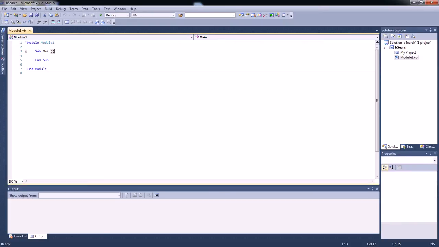Now, what we're going to do today is create and implement a binary search. For this I'll be using a module, so a console application, but obviously you will work on whatever you're doing because it will just be a procedure.